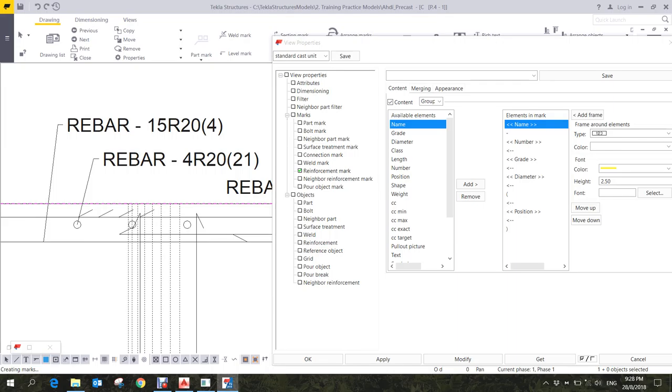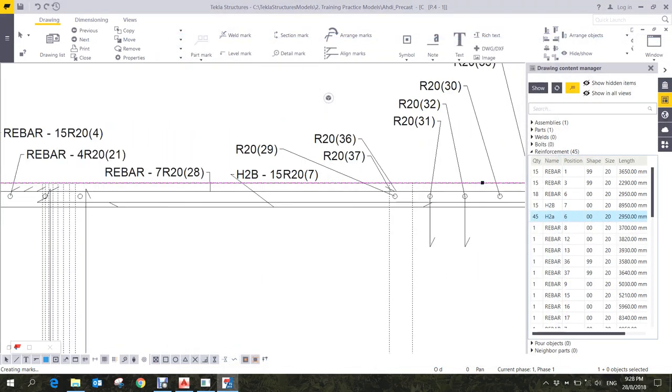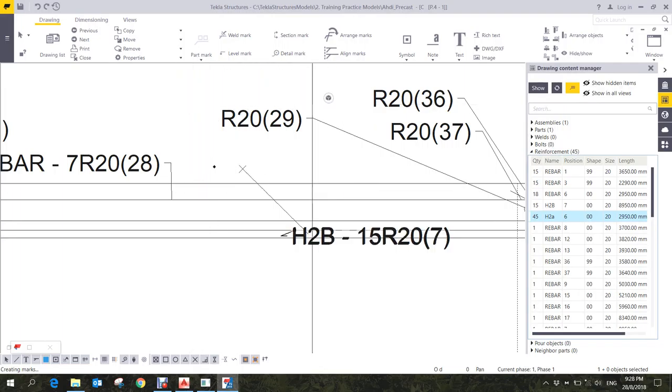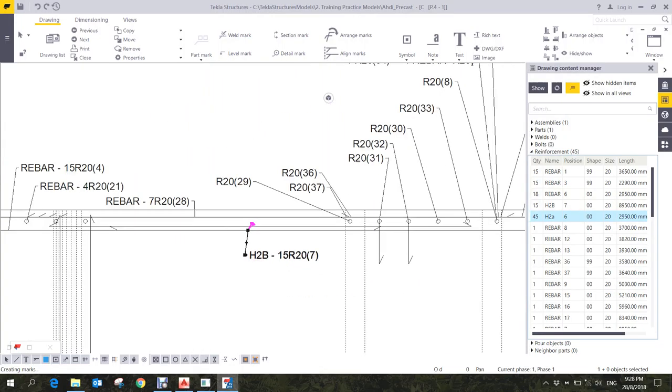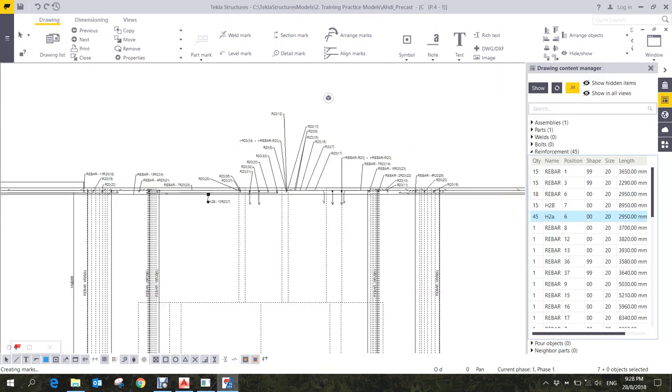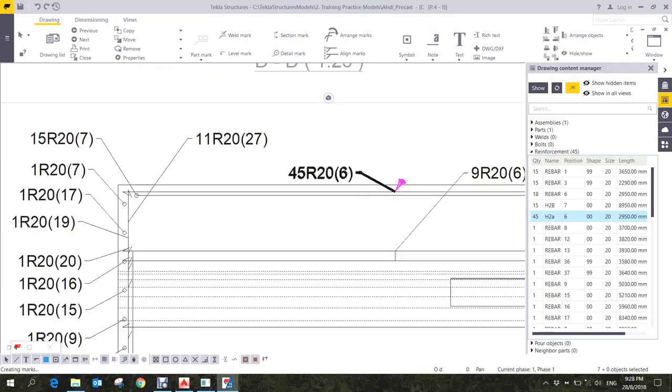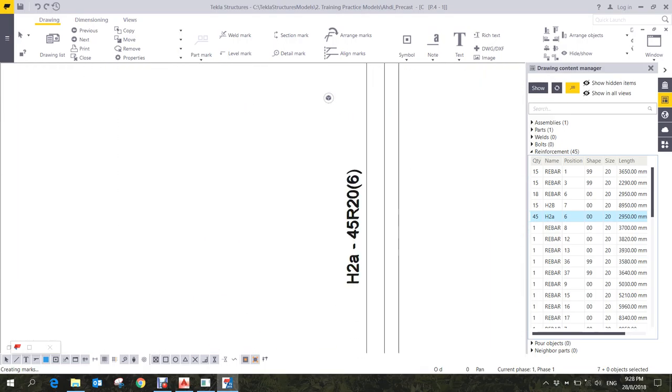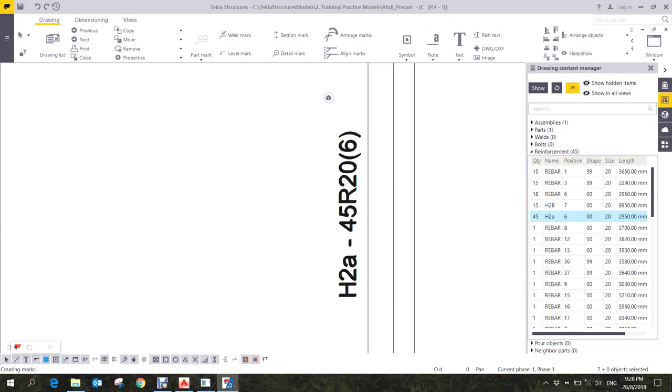Okay, so now I'm going to modify this one and modify the whole view, and then now you can see that there is a name now. Rebar, rebar, rebar. Now where is the H2 one? H2B. Where is the H2A? H2B, H2A. Where is H2A? Ah, no, not that one, because I didn't put, ah, here, H2A. So you can change that in the reinforcement mark. So you can put whatever annotation you like.